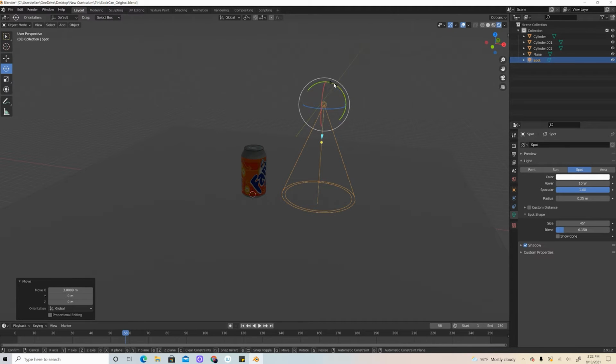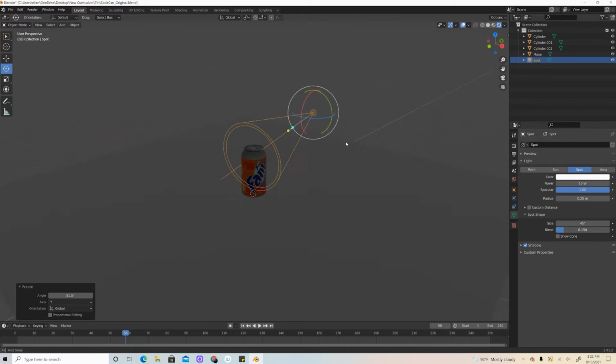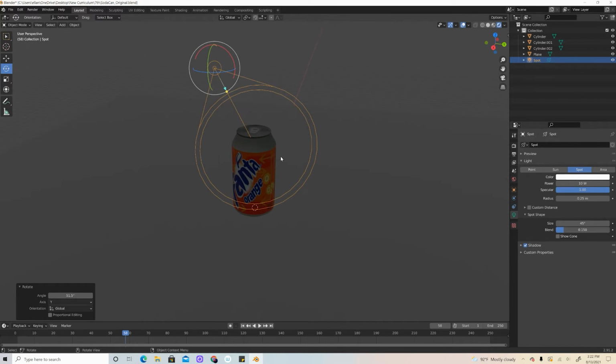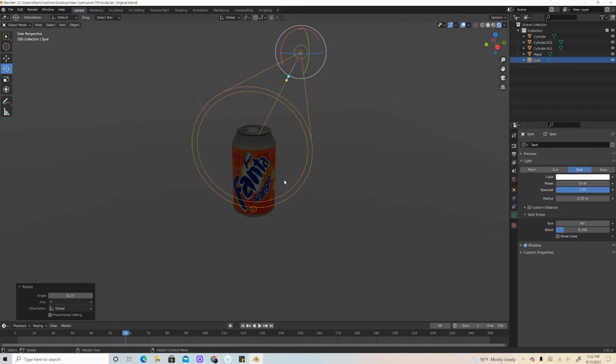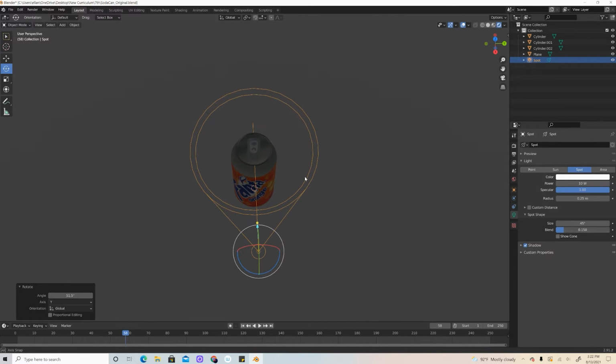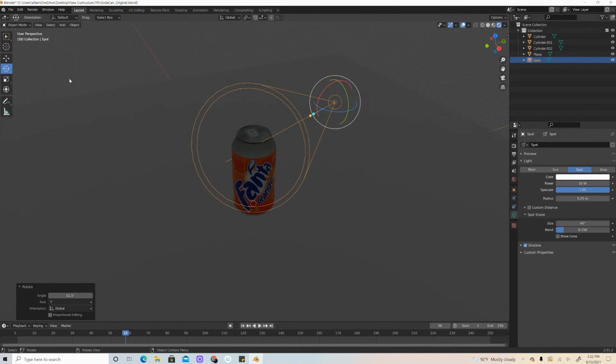For my first light, I'm going to bring it above and to the front of my soda can. Now, you can angle this a little off to the side if you want, but you want it to be facing the front part of what you want to see. Your backlight is going to be the opposite. It's going to be coming in from the back side.